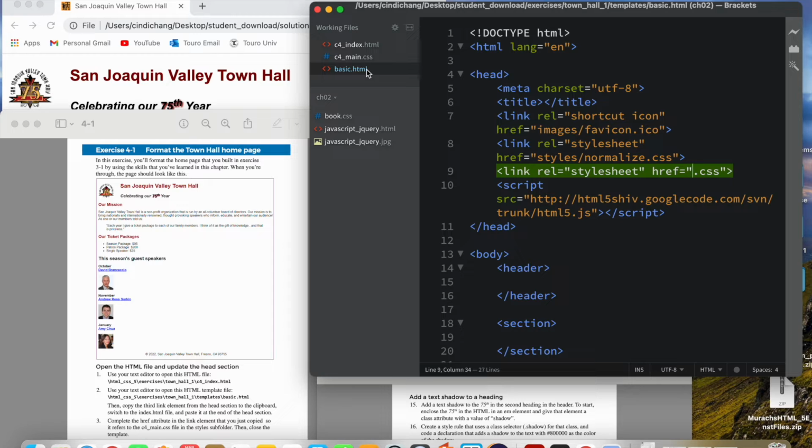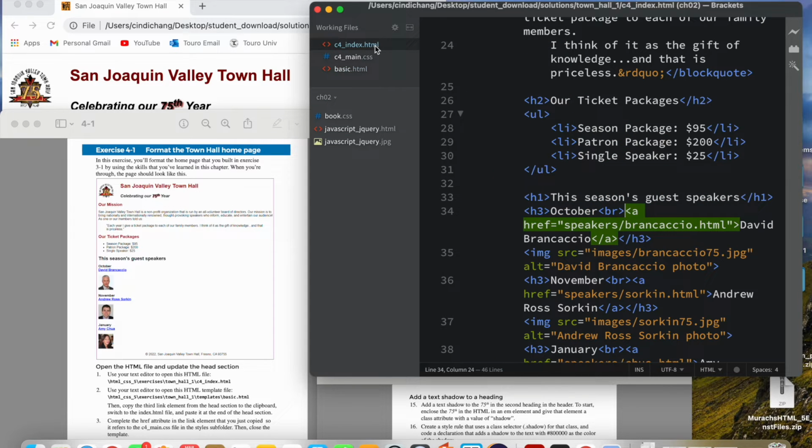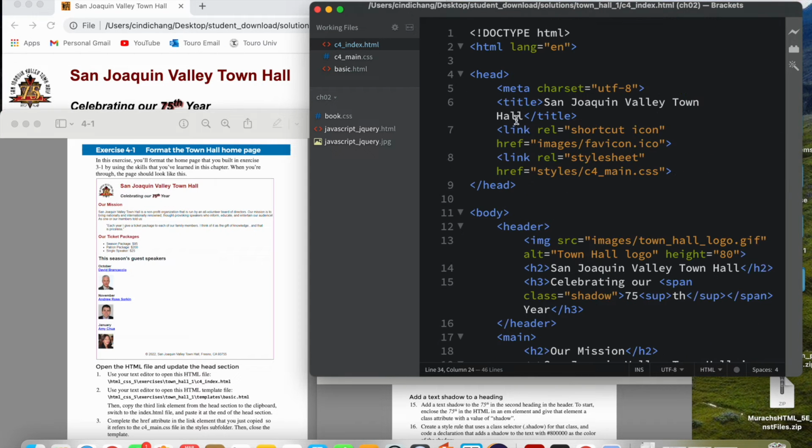What it wants you to do is copy the third link element from the head section in your basic file. So right here, 1, 2, 3, line 9, I have highlighted here. You're going to copy that. This is basically the template of what a link should be typed out. The only thing missing is the actual name of the CSS file that you're going to link to your HTML document. So we're going to copy that, go over to our index file, and then up here in the head section, that's where we have all our links.